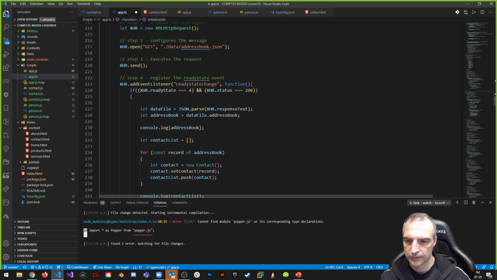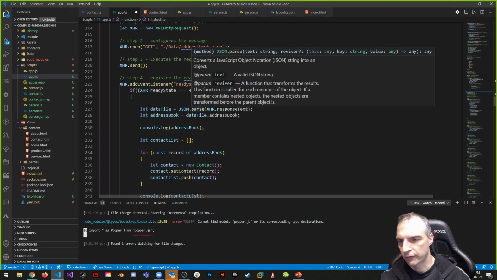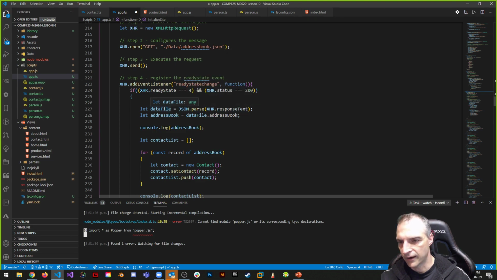Now this is bad. JSON.parse XHR response text object. All right, and we're converting it to something. My data file says of type any, because we don't know what the JSON is going to look like.